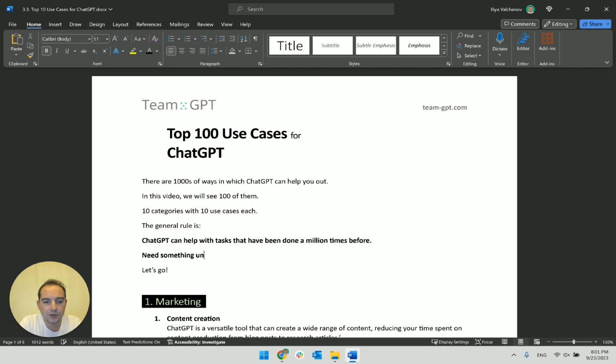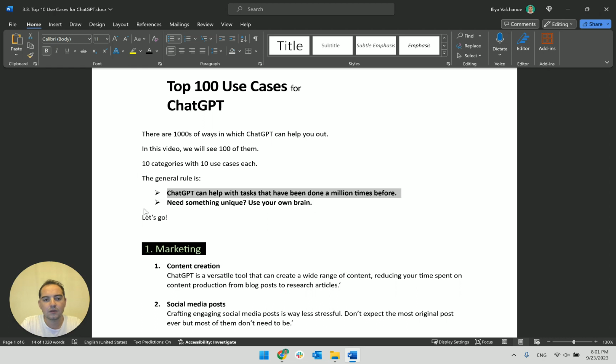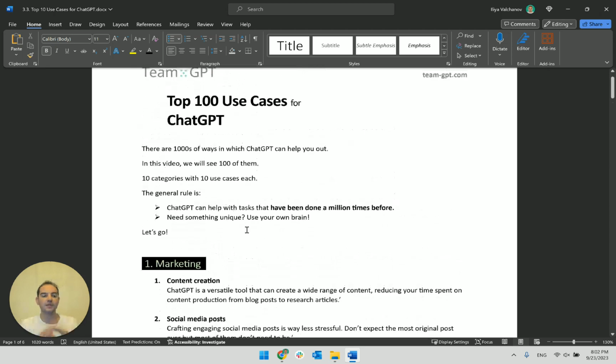Need something unique? Use your own brain. Okay, this is kind of the rule. I'll put it like this. I don't like the bold. Okay. The general rule is ChatGPT can help with tasks that have been done a million times before. Need something unique? Use your own brain. Let's go. Okay, this is how the lecture starts.